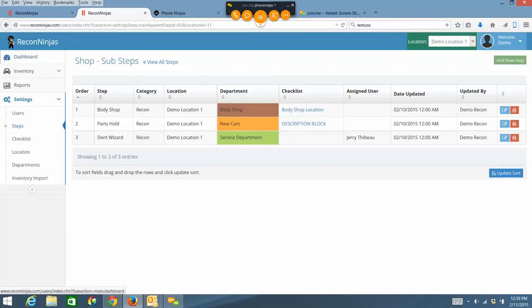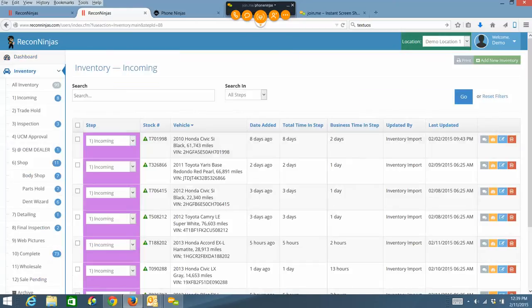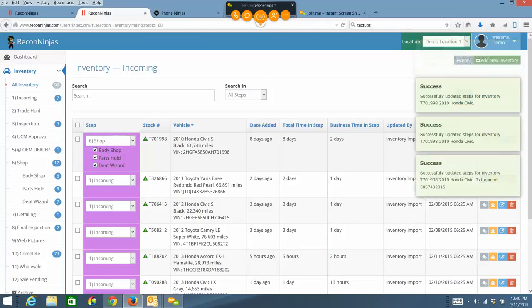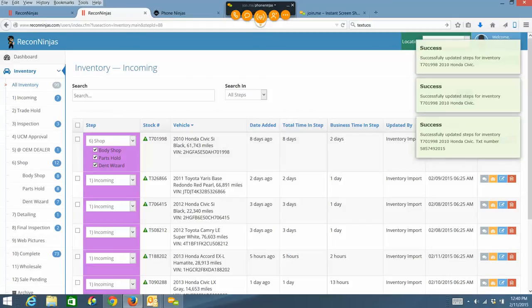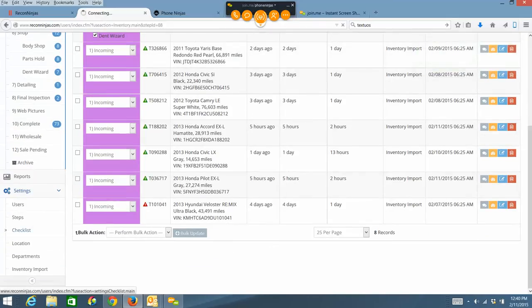And what that does for you is when you're on the dashboard, let's say I'm going to take one of these incoming cars here, and I know that it needs to be moved to the shop. So I'm going to move that vehicle to the shop. The shop then gets notified they have a vehicle. But I also know that, hey, I want to have these 3 things done to the car while it's in there. Maybe these are my vendors. Well, those people all just got notified that they have a vehicle to work on. So that's the sub-step philosophy. Make sense?